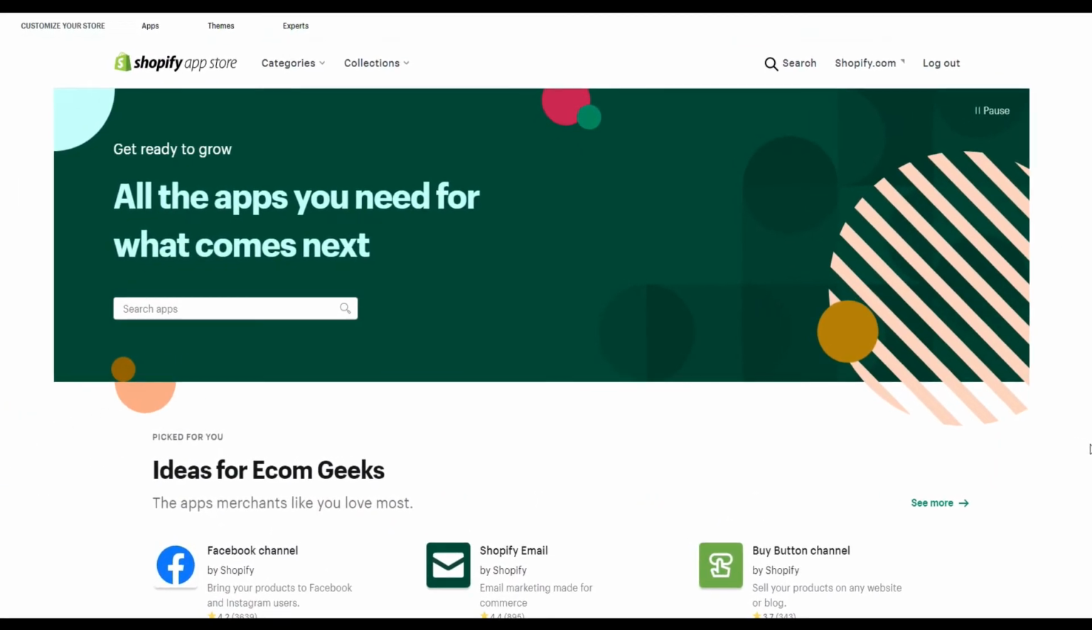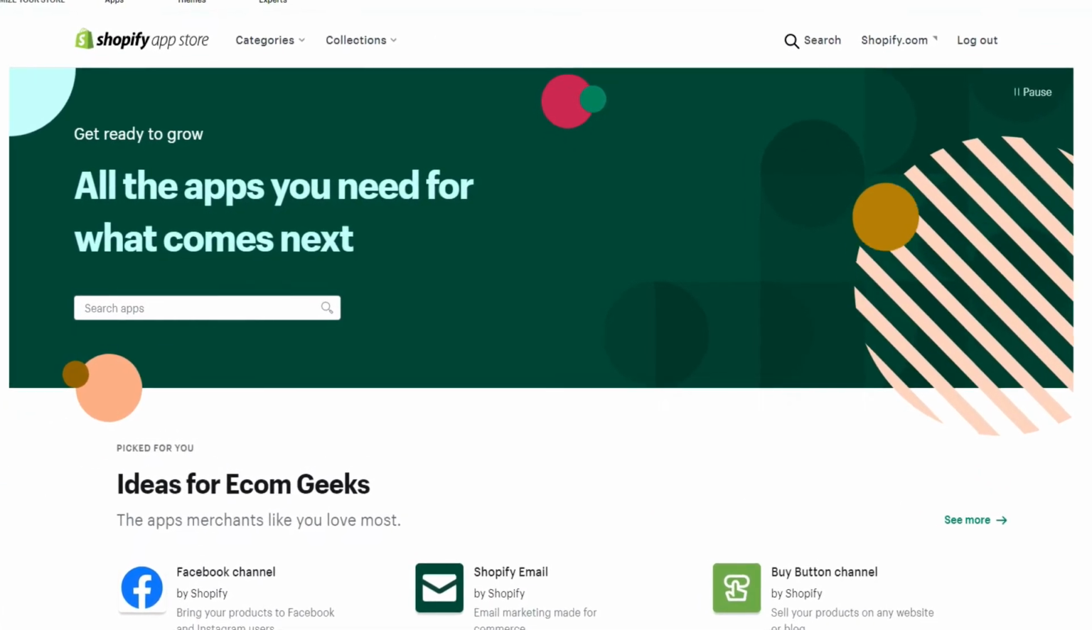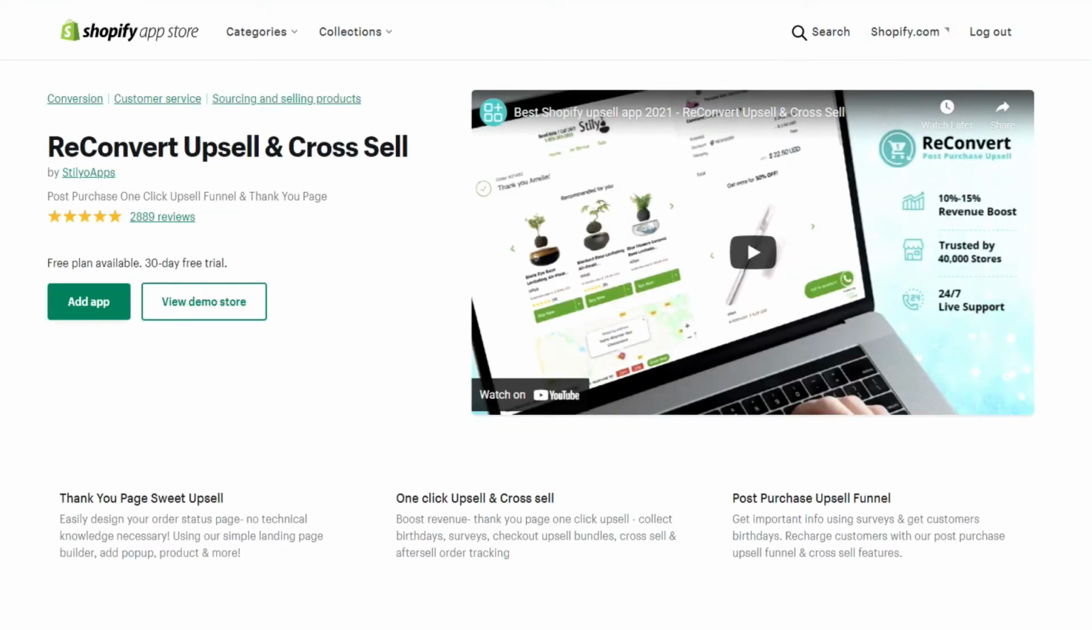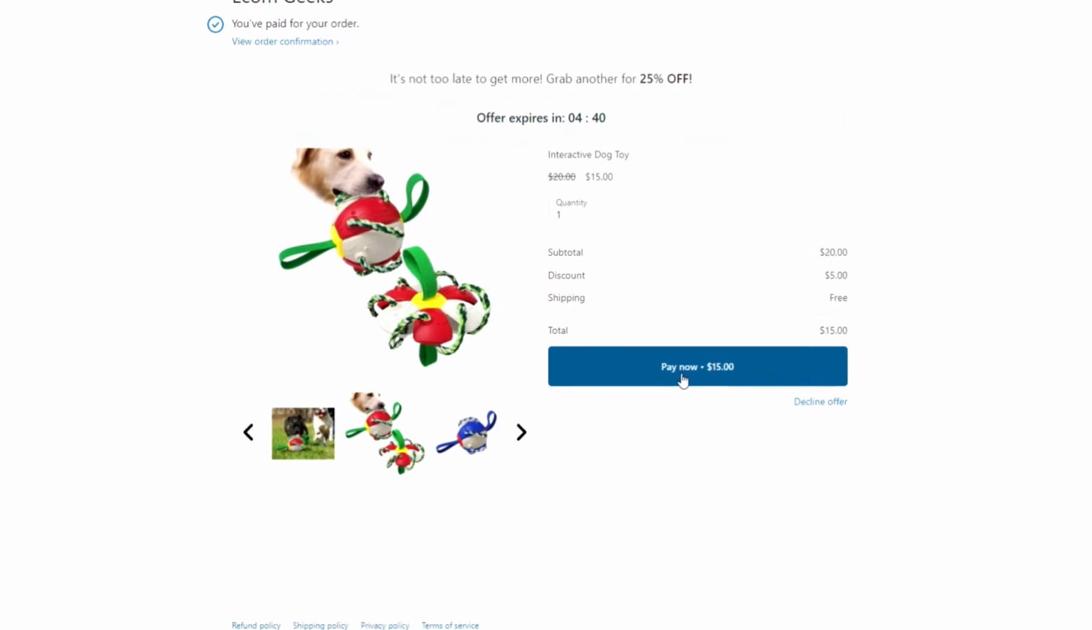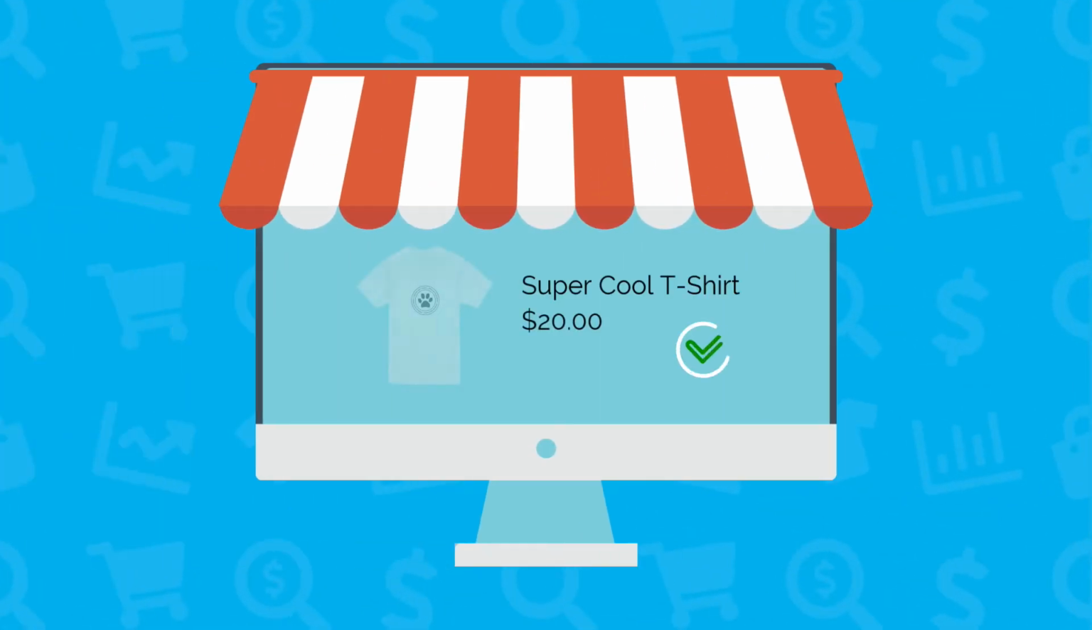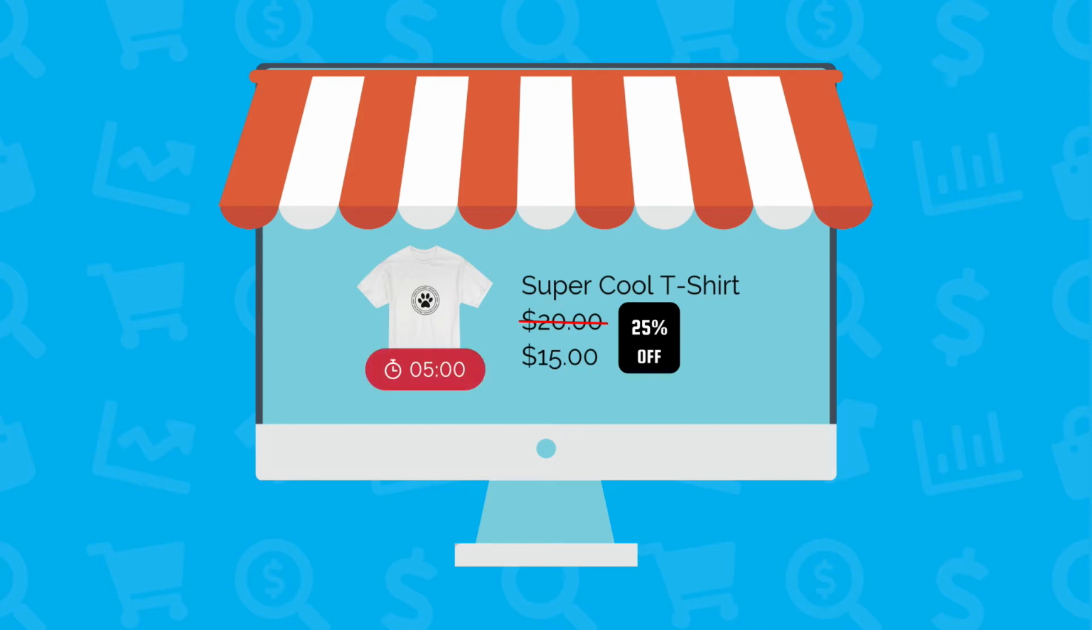All right, so the app I'm talking about and who is also the sponsor of today's video is ReConvert. ReConvert helps boost your revenue by upselling time-sensitive discounted offers on the thank you page. Here's how it works. When a customer purchases an item and is brought to the thank you page, it will trigger an offer. The first offer is the same product they just purchased, but with an offer of 25% off. This discount is completely customizable. I'll show you later in the video how to do that. The offer is time sensitive as well, so the customer only has 5 minutes to accept or decline.